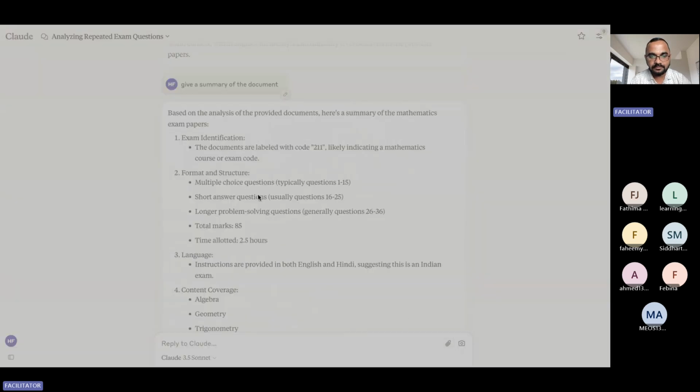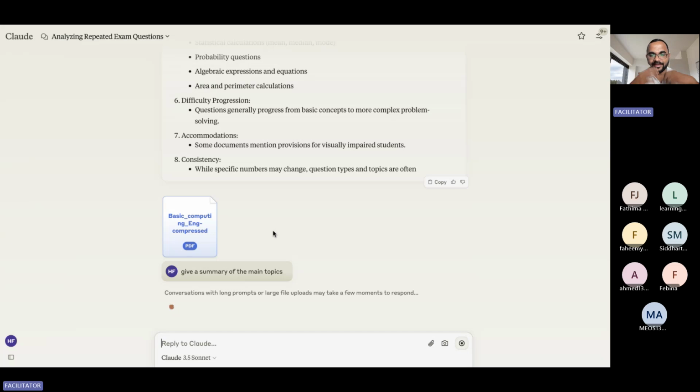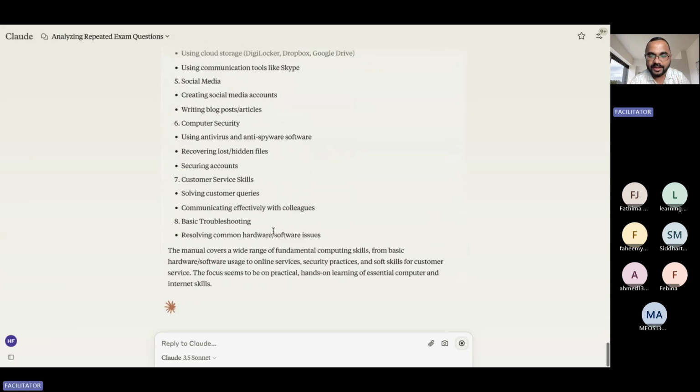I'll upload the compressed file. Okay, it is getting uploaded. It's now only 5 MB. I'll ask for a summary of the main topics, so I need not go through the entire document. I can try to understand the basic things that are being discussed in it. It is reading the document and trying to give me a summary. For each and every topic, I can identify it and then go behind it and ask for a detailed explanation.